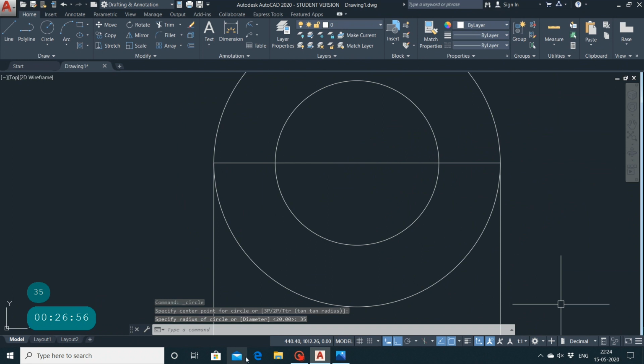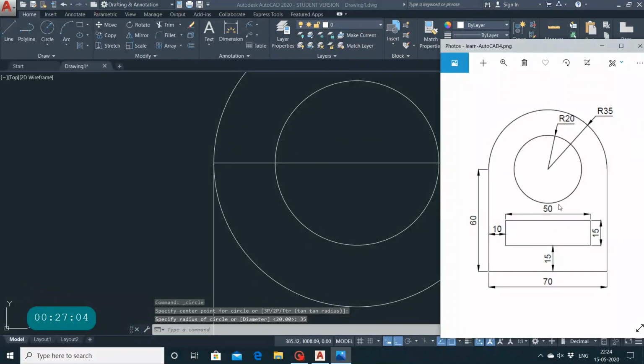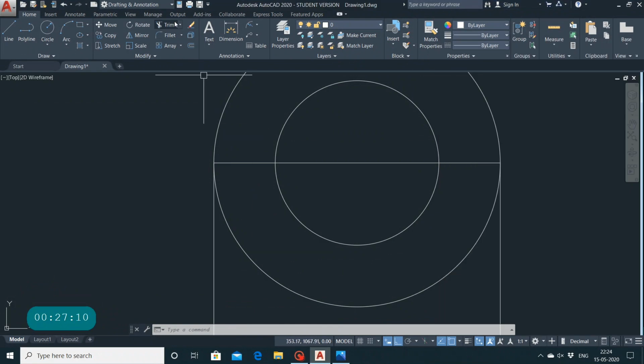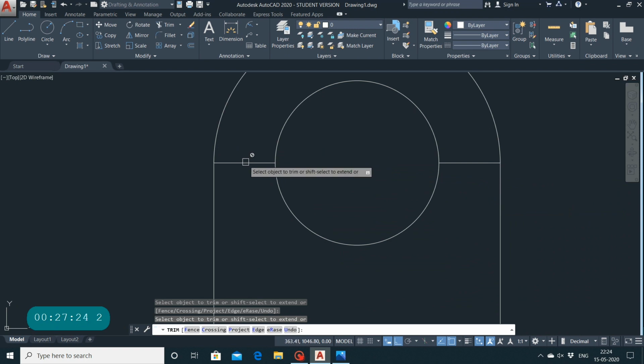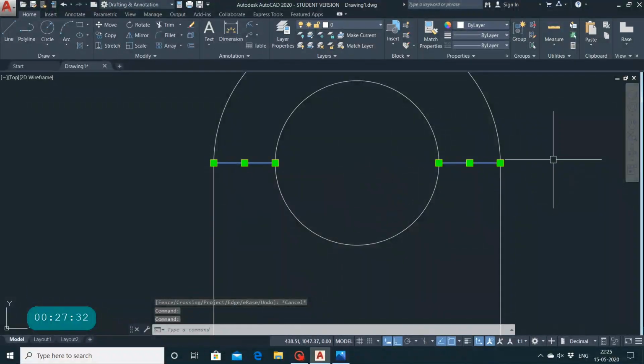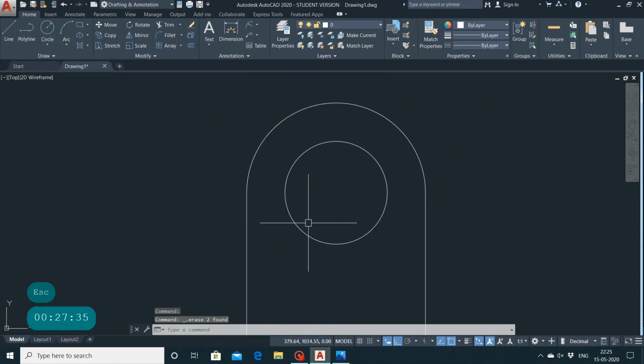We don't want this line and the inner circle line. So I go to the trim command, select objects to select all, enter, and trim this. This is not adjacent, so I trim this, and for this and this I escape, select this one, and press delete. So this is ready. The upper portion is ready.